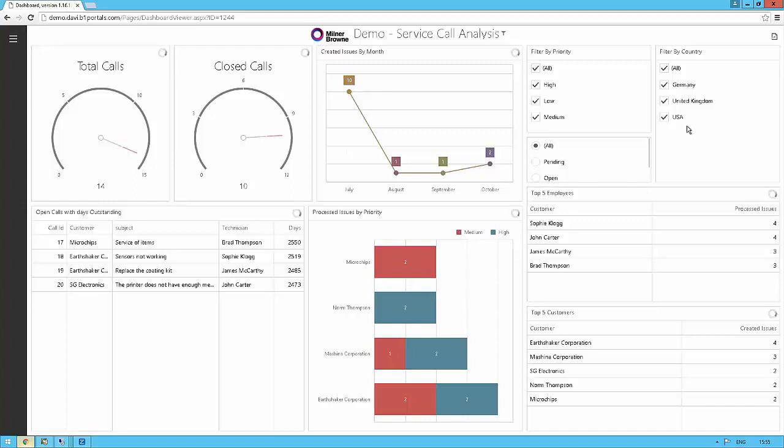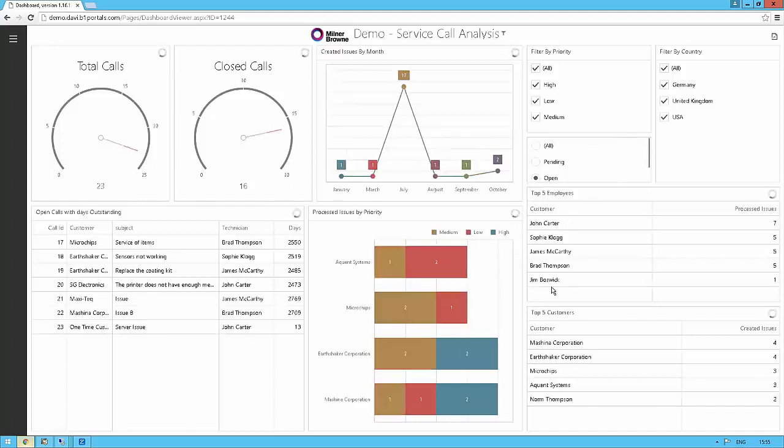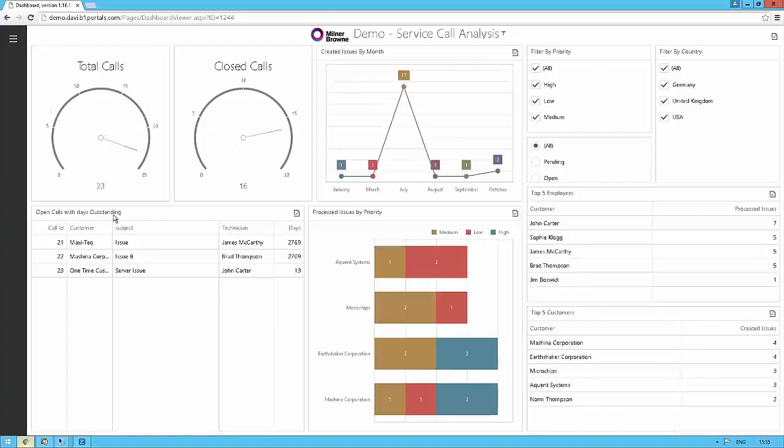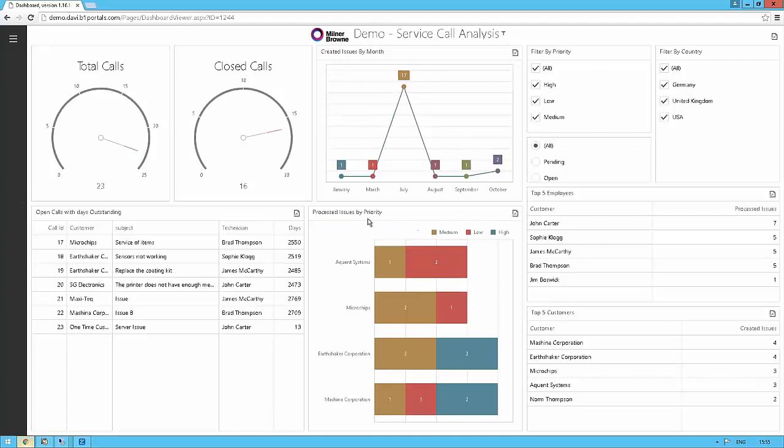So you can see by changing status, maybe open, you can see how each individual dashboard becomes interactive. We have total calls, closed calls, created issues by month. We have open calls with days outstanding, processed issues by priority. You can see, based on the legend at the top, the different priority orders of our issues which have been raised. There's top 5 employees for process issues, and there's top 5 customers as well.